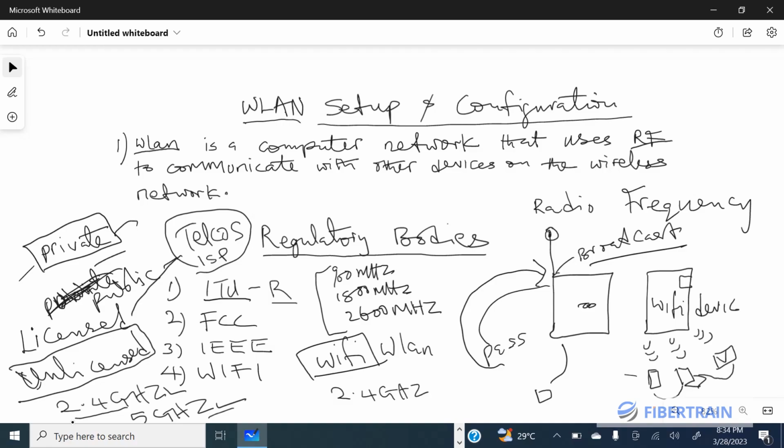If I have Wi-Fi equipment or a Wi-Fi router that's operating at 5 gigahertz, it means that device can travel at a higher speed compared to 2.4 gigahertz equipment, but at a shorter distance. So the speed of Wi-Fi equipment operating in 2.4 gigahertz is slower, but it has a longer distance. Wi-Fi equipment operating in 5 gigahertz has higher speed and shorter distance. So the higher the speed, the shorter the distance in terms of 5 gigahertz equipment.